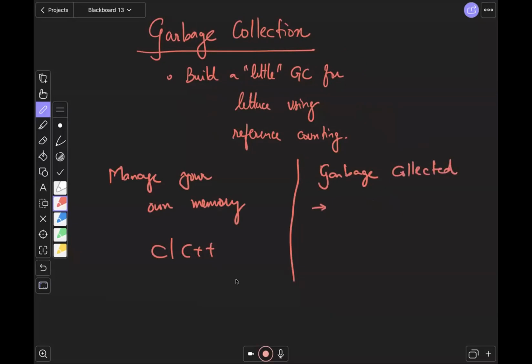And this is famously Java, Python, JavaScript, and a bunch of languages, your Rubies and your Perl. Most of the interpreted languages are usually garbage collected. A language like Java is garbage collected. And garbage collection is a very, very important feature of modern programming languages.